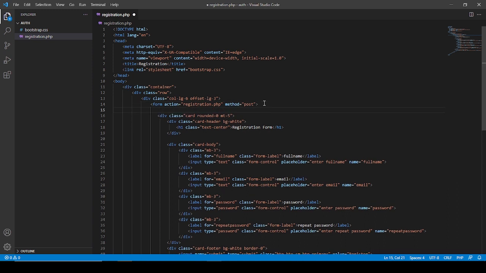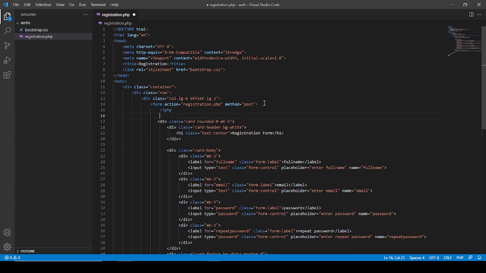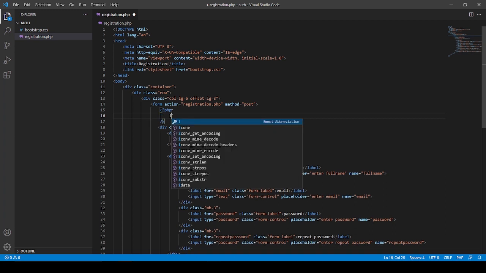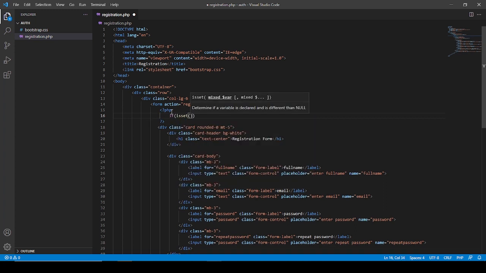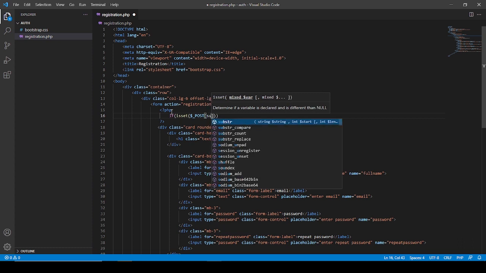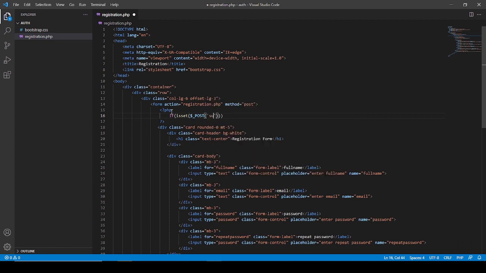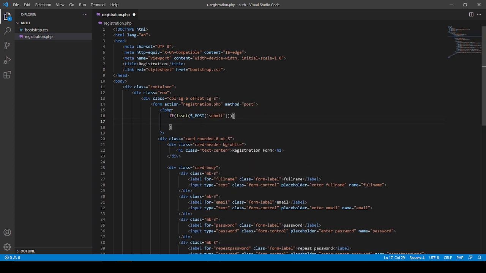we'll come up here to the form, beginning of the form, and then we'll create our PHP opening tag. Let's go ahead and close it right away, and then we start with the if statement. We say if isset, and then we have the post type, and then the submit button has a name of submit. Sorry about that. Have submit, and then we open and close this.